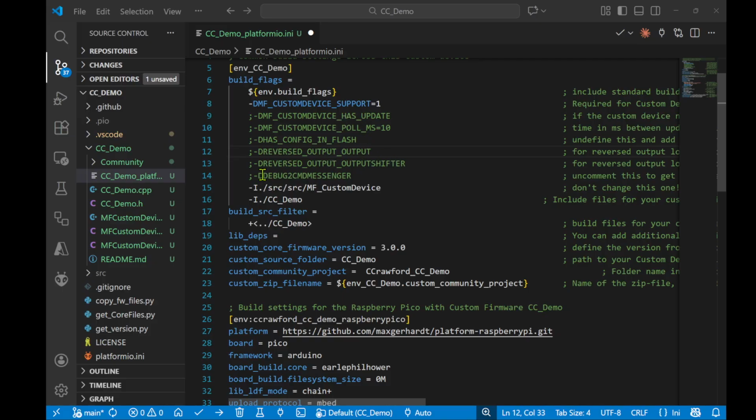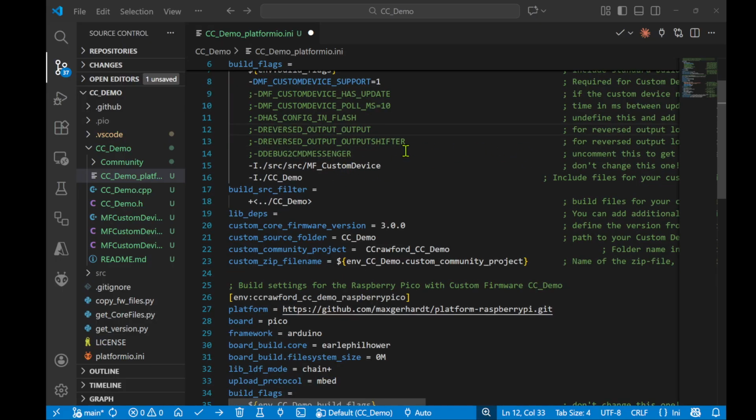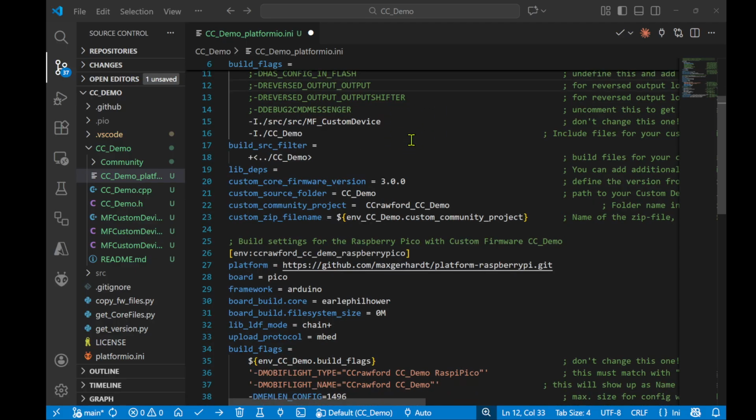And then this final one, debug to command messenger. Since your MobiFlight device will communicate with the MobiFlight client via the serial port, that means you can't really use the serial port for your debugging messages. You can, but you have to then take them out before you actually hook it up to the MobiFlight client. This will turn on the debug messages and it'll send them out via special command messenger command 255 so that you can actually see them on the MobiFlight console if you need them. We don't mess with these other ones.